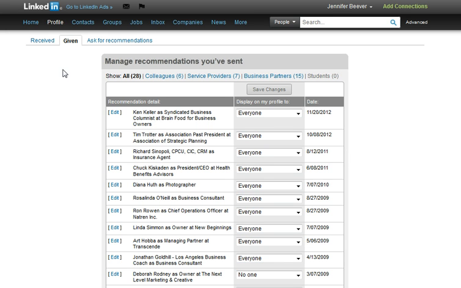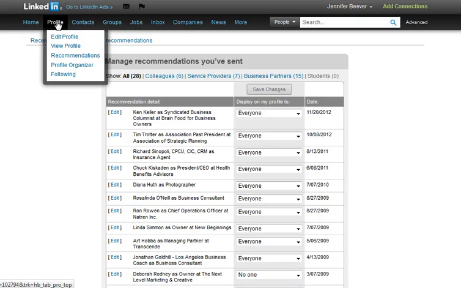And so we got to this through someone else's profile, clicking beside the send message button. But the other way to get to recommendations is through the profile menu and see the recommendations option right there. So just know that that's another way to get into these screens so you can write a recommendation for someone.